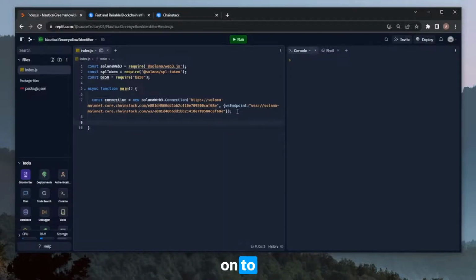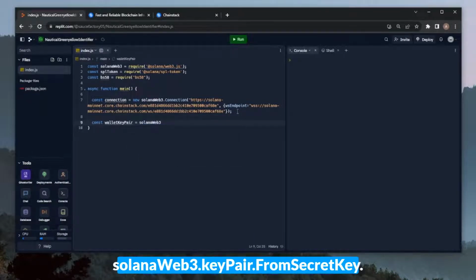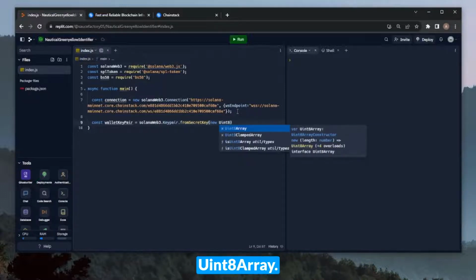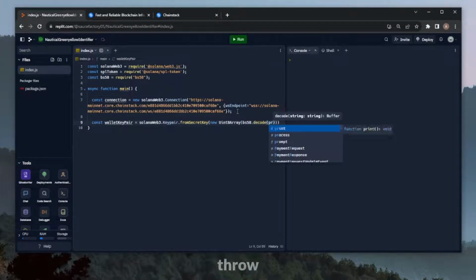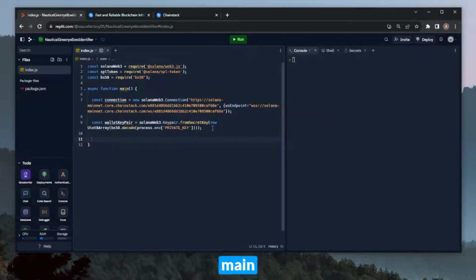We can go ahead and move on to defining our main account. We can call this wallet key pair and set it equal to Solana-web3.Keypair.fromSecretKey. Here we can make a new Uint8Array. We can pass in our base58 library, then the decode method on that, and then in here we can throw in our private key.